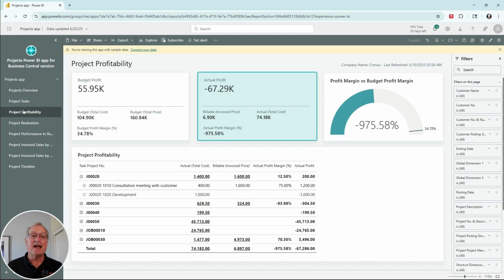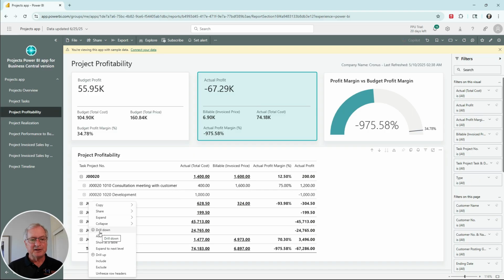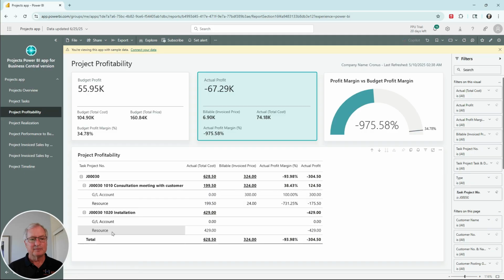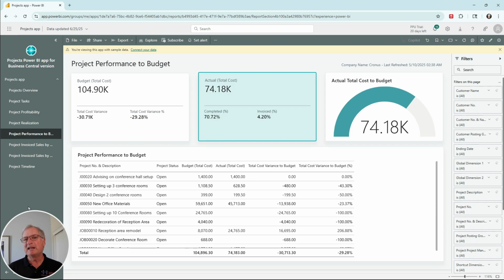And here's another nice dashboard report. I've got different elements on this dashboard. Again, I've got the filters on the right. I can drill down and get additional information on these individual items. It's easy to do. I can drill down further and get that information. So this is an easy way to analyze the profitability of your projects. And I like this report because if you're maintaining budgets for your projects, which you probably are, this is a real easy way to look at how you're doing against those budgets and look at the profitability as well.